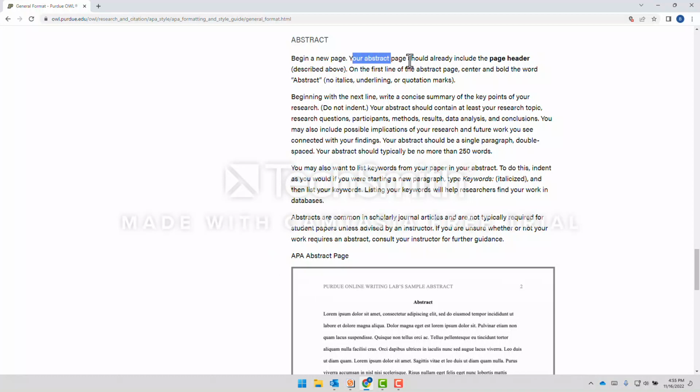It says your abstract page should already include the page header, which is described above. Remember, we only need the number 2. We do not need the title or abbreviated title in our header because that is only necessary in a professional paper.